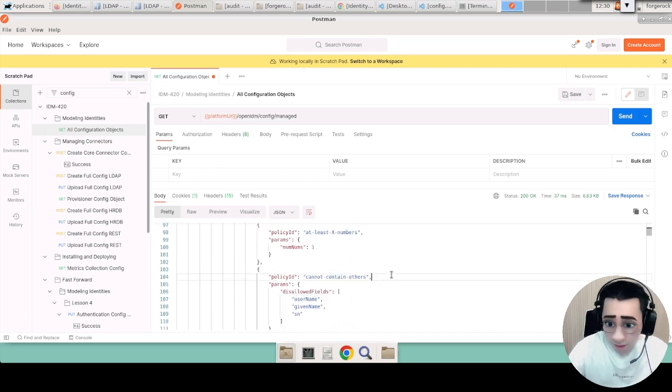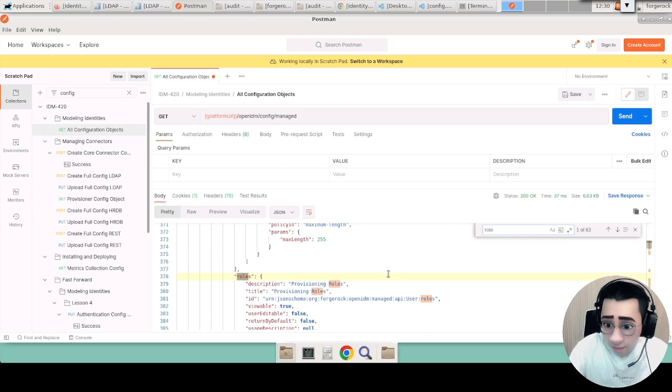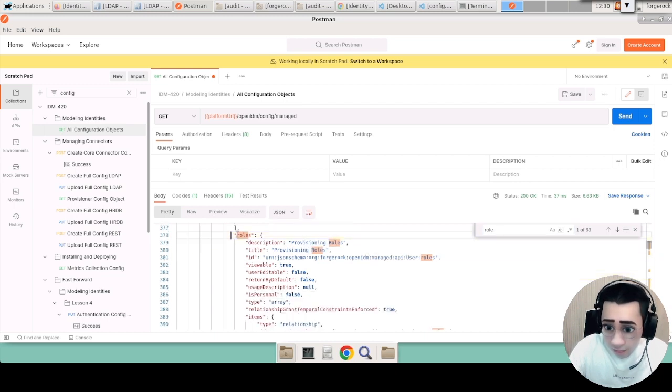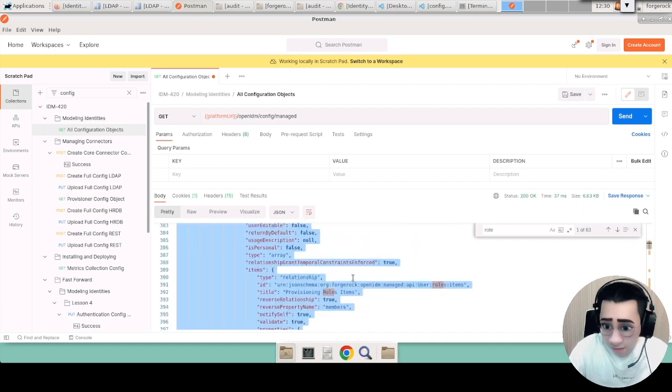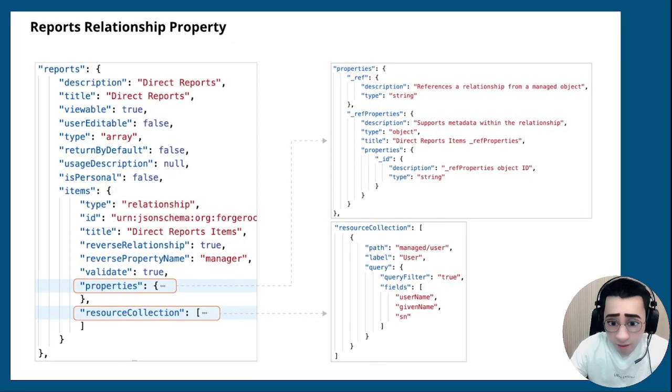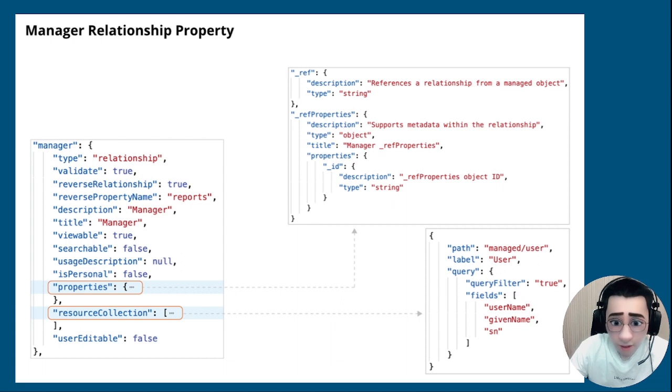So if we search the roles, yep, you could see the roles. You can also find the relationship inside the schema. If we look at the reports relationship, basically the resource collection says we also display all of the detail about the reportee's detail: username, given name, and their last name. So this is how the reports key would be configured in the configuration. For this manager information, in the context of the user who has a manager, we display the manager's username, given name, and surname and last name.